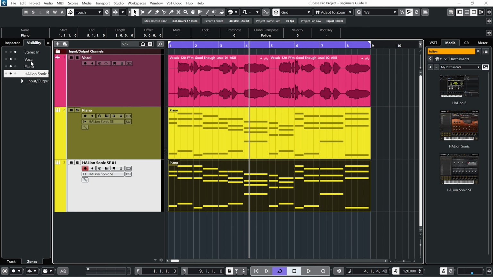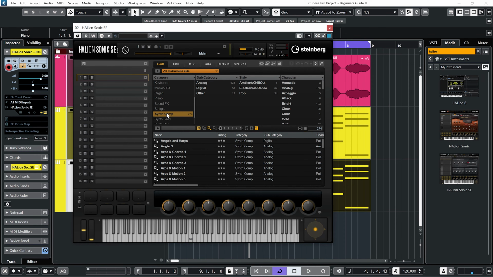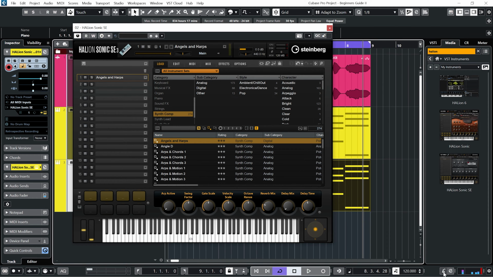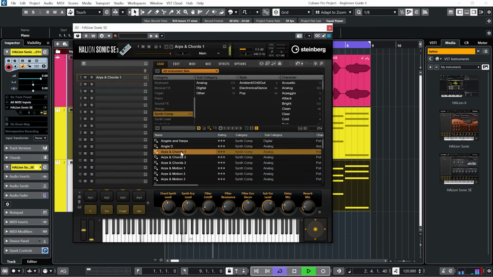So I'm going to select this second Halion Sonic. Open up the instrument. And this time I think I want some kind of synthesizer. I'm just going to go to Synth Comp and just double click the first one. Then we take off the metronome for now. And we can just start auditioning different sounds just by double clicking on them and scrolling through them until we find something that we like.